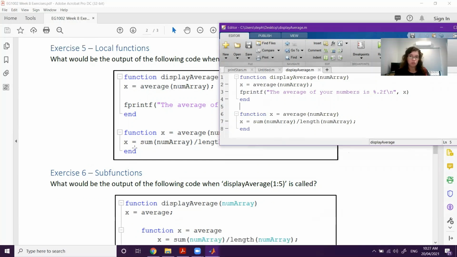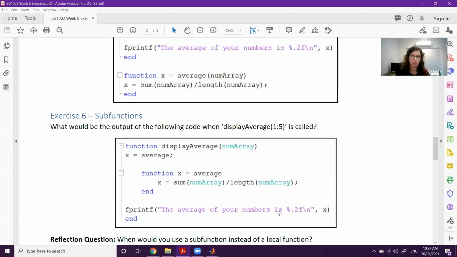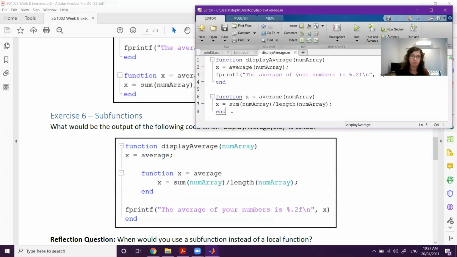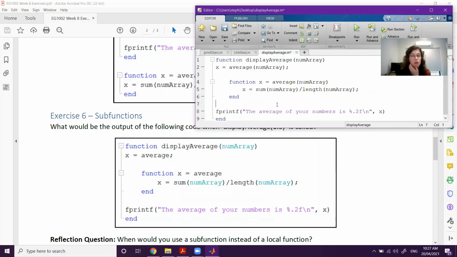So that's local functions. Subfunctions are a pretty similar thing, except they go inside the function. So here, we can move this one up to here, fix up the indenting, and change it up a little bit. So I'm actually getting rid of this input here.